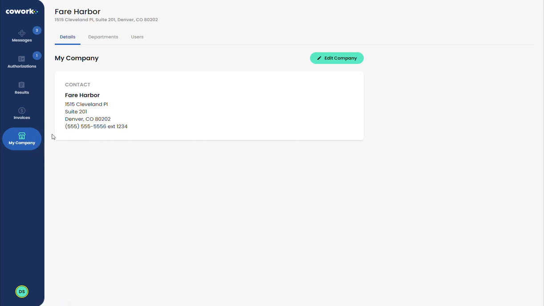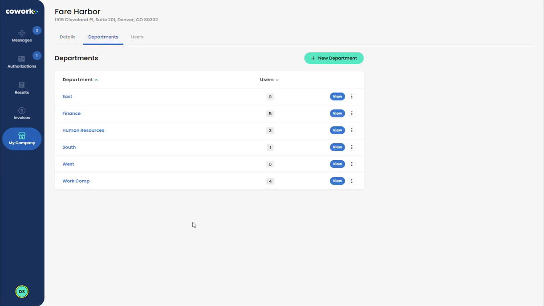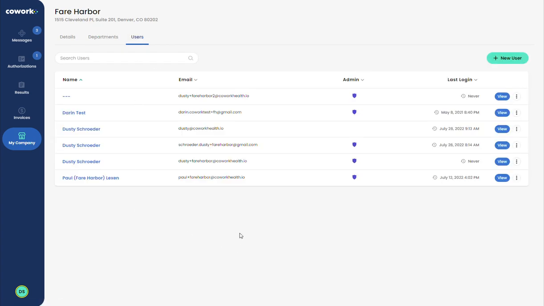So if you are though, you're going to have a few options here. You can edit the departments for your company and what users are part of which departments. And then you can also edit what users are part of Cowork for your company. And so say you have a new person that started and they need access to Cowork as well. You don't even need to contact the clinic to add that. You can just hit new user here and add them that way.